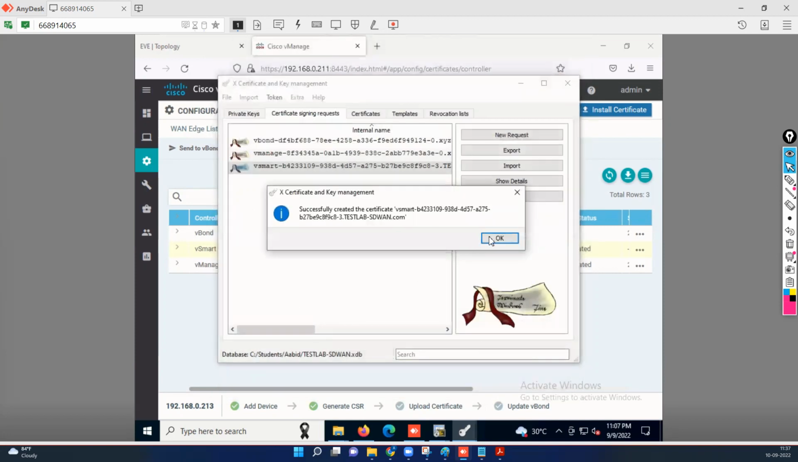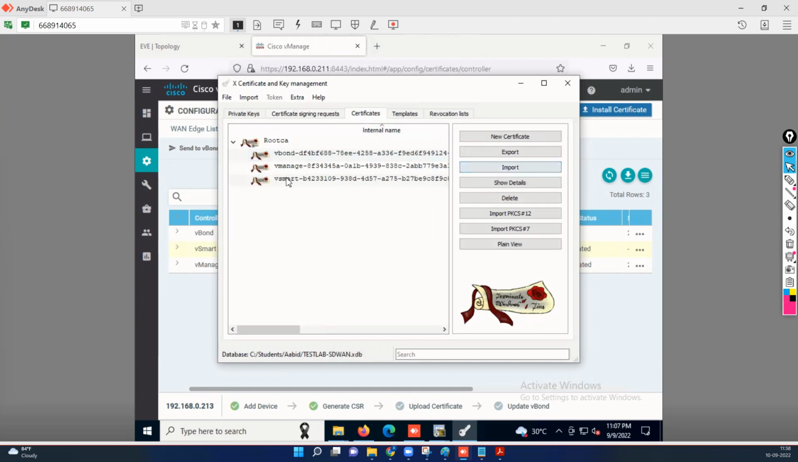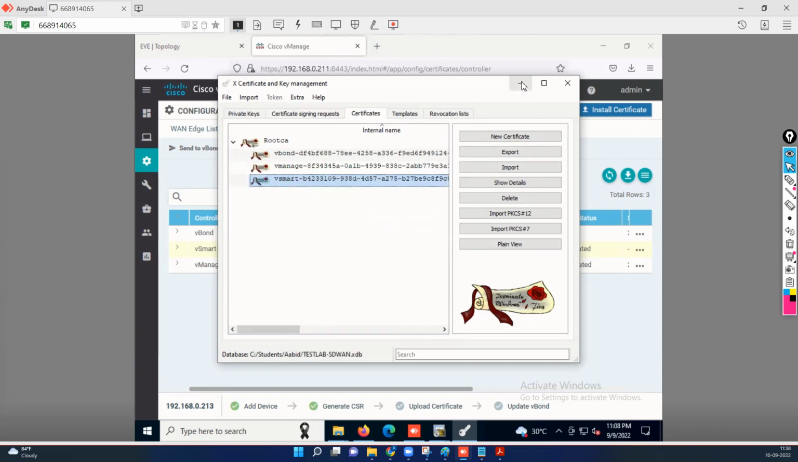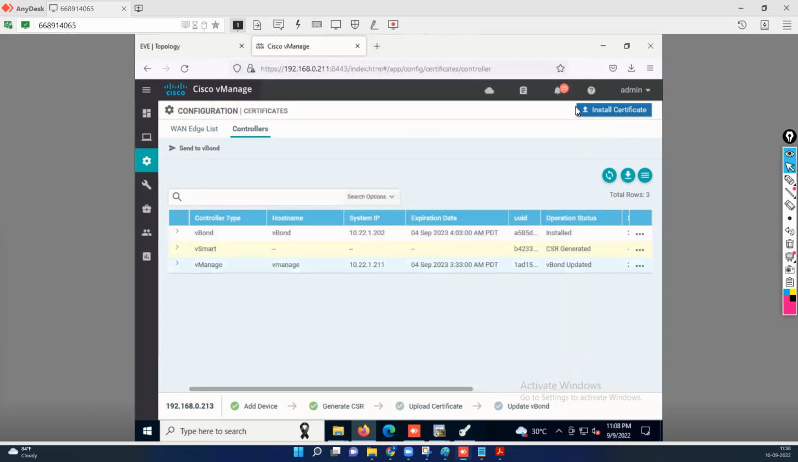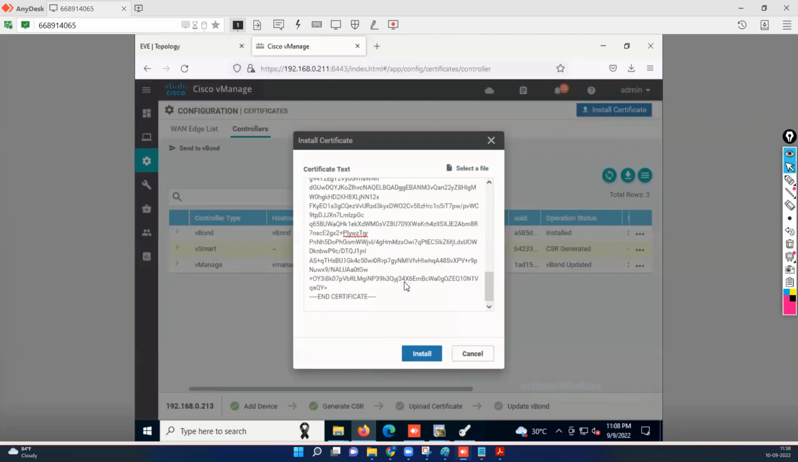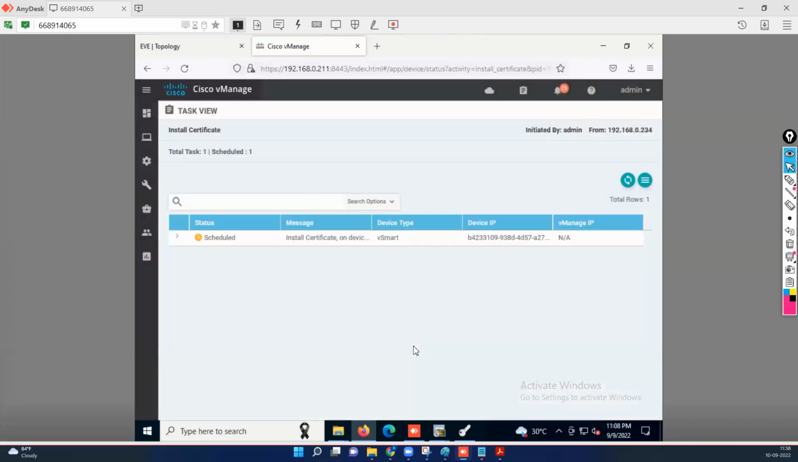Sir, after local time, you have to say apply, na? Apply. That apply has to be there. So now certificate has been signed. Certificate got created. Select the certificate and export it to the clipboard. Now we come to this vmanage, install the certificate, right click, paste. Now this time 2 parameters are missing. Let's see, they're mandatory or they're not mandatory.